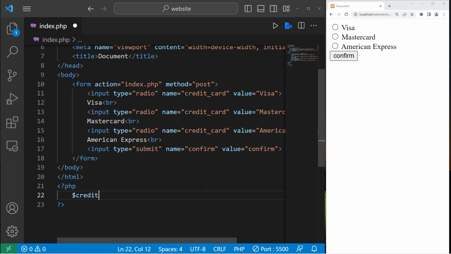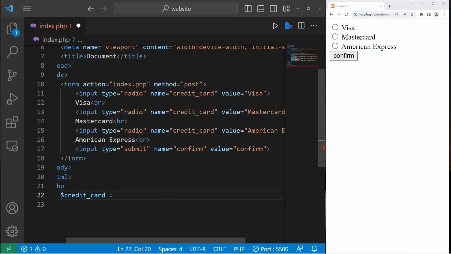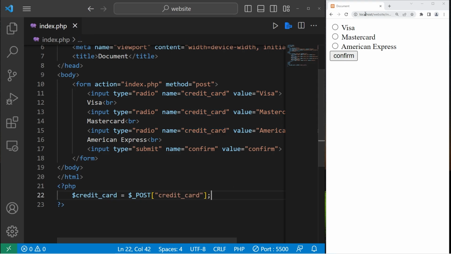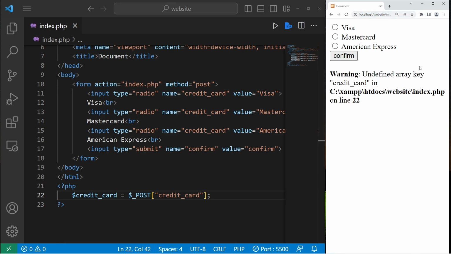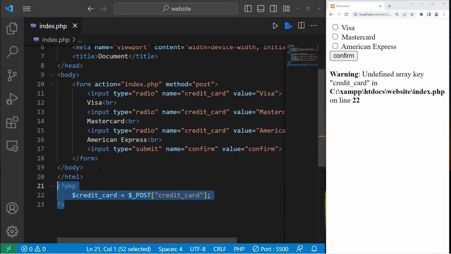I will create a local variable named credit card. I will set credit card equal to. Now, to get one of these values, we need to use the post variable, whatever we set for the method. Access post. The key we are looking for is credit card, whatever the name attribute is set to, the name of the group. Now, when I run and reload this, we have an undefined array key credit card, which is to be expected. We're running our PHP script, but we have not yet set the credit card key.